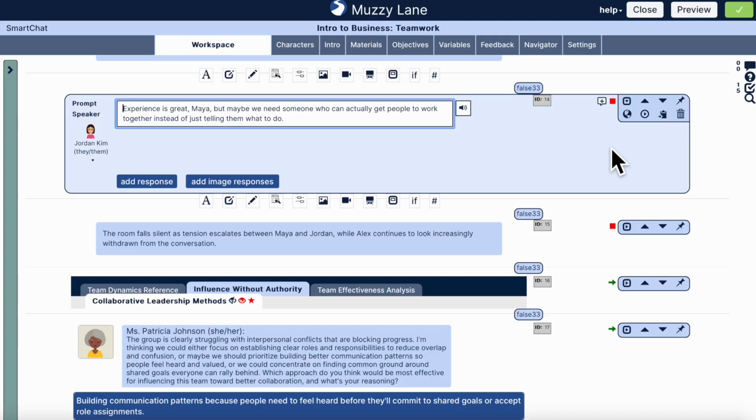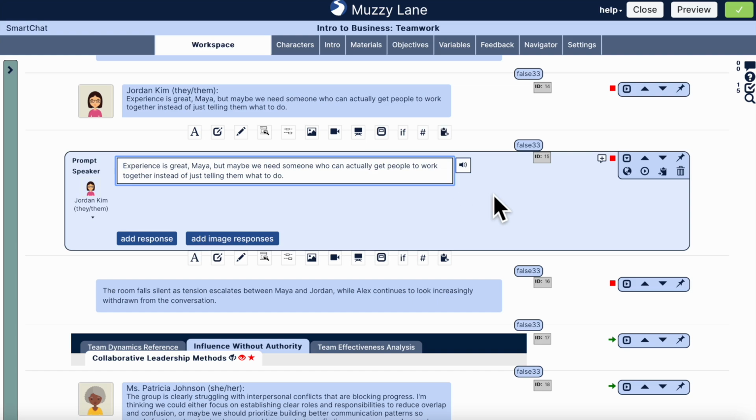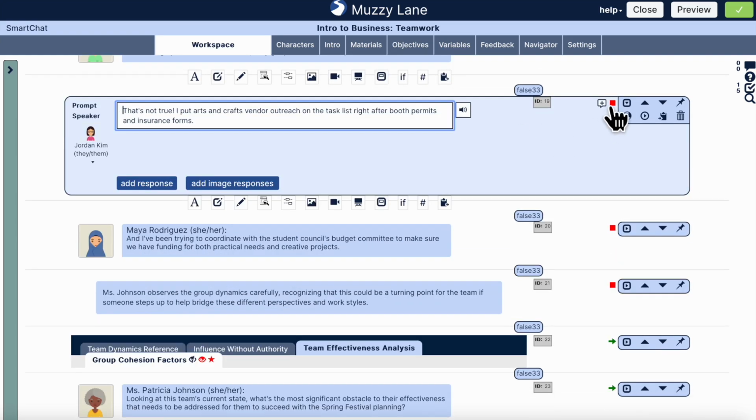To duplicate or copy and paste a node from the Workspace or Navigator, click on this Copy button on the right-hand side. Once a node has been copied, a Paste button will appear above and below any expanded node. To delete a node, click on this button. This red square button allows you to auto-advance the activity.